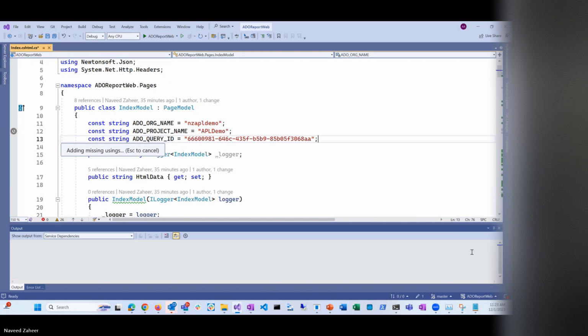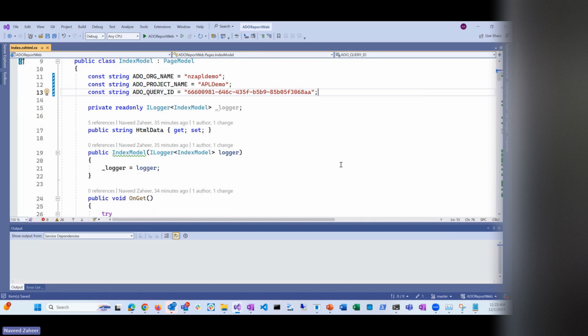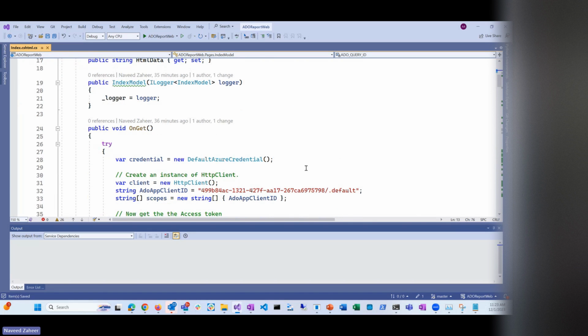Okay, so now we have updated the information. We need the org name, project name, and query ID, with no mention of any secret or client ID because we are using the managed identity. If you are using a user managed identity, then you will need the client ID. If you are using the system managed identity, you don't need a client ID. Basically, you are just using that as such.